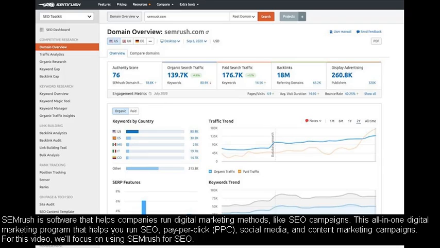SEMrush is software that helps companies run digital marketing methods, like SEO campaigns. This all-in-one digital marketing program helps you run SEO, pay-per-click (PPC), social media, and content marketing campaigns. For this video, we'll focus on using SEMrush for SEO.